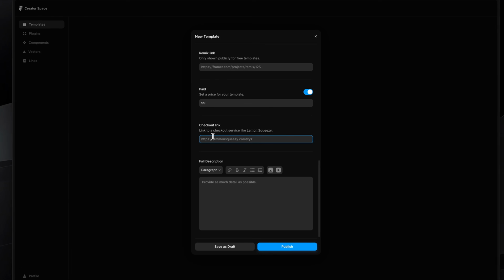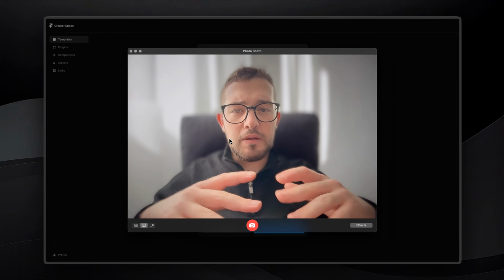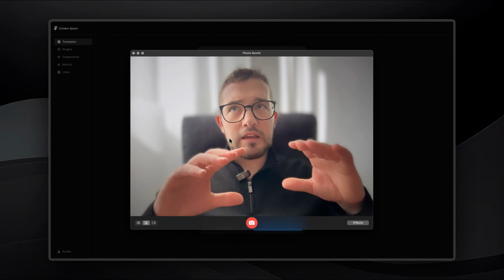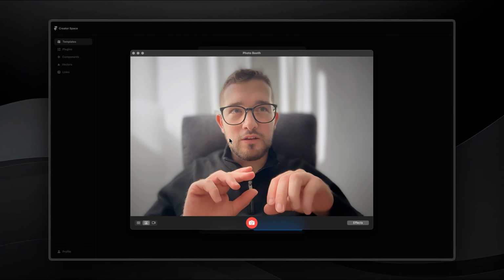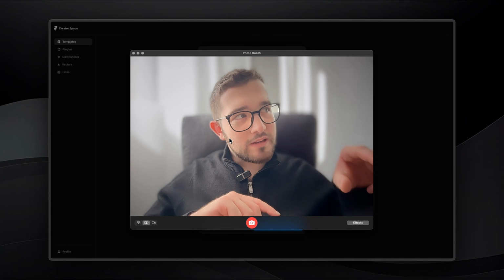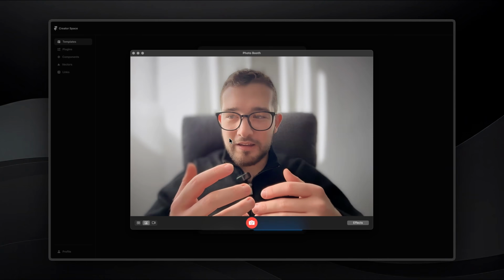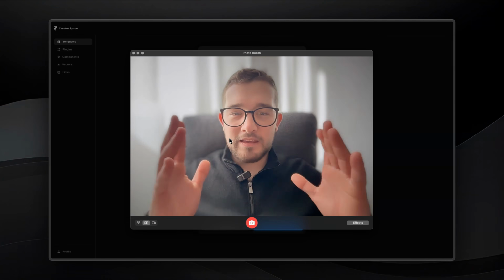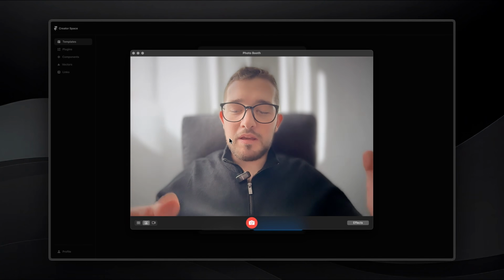But what is the checkout link? Because this is where I see a bit of confusion. People don't really get that. Okay, so I submit my template to the marketplace, but how do I get the money? How does it work? Well, let me tell you.